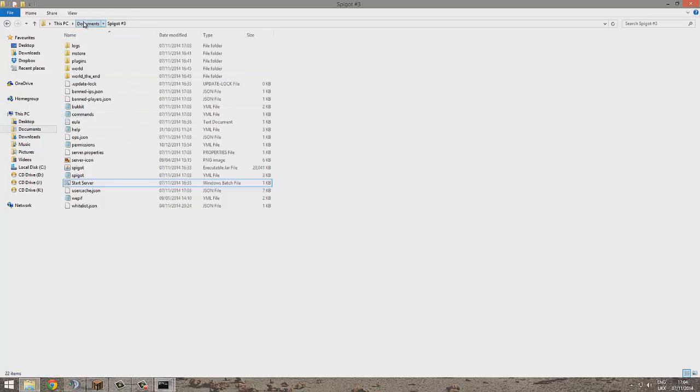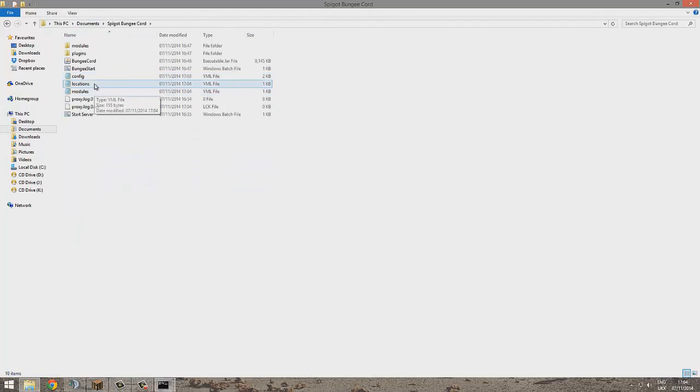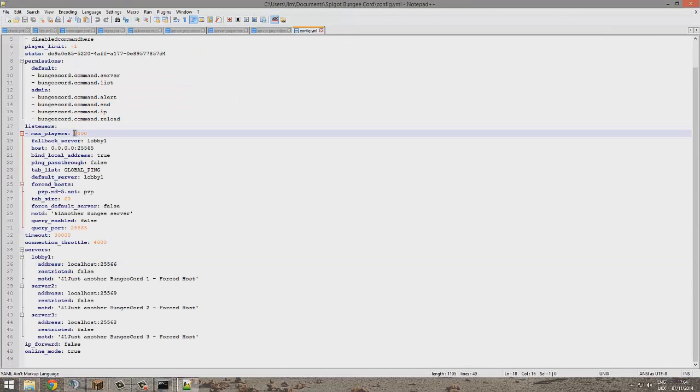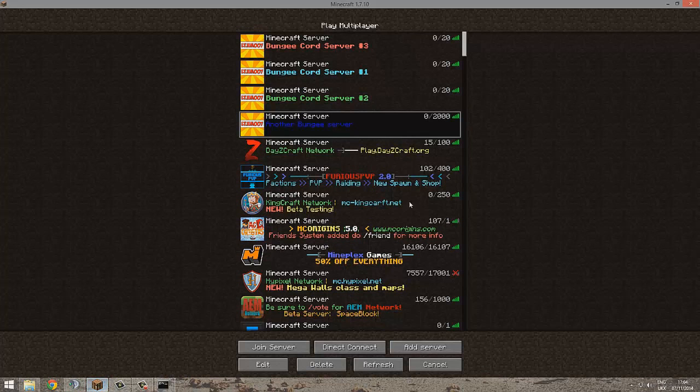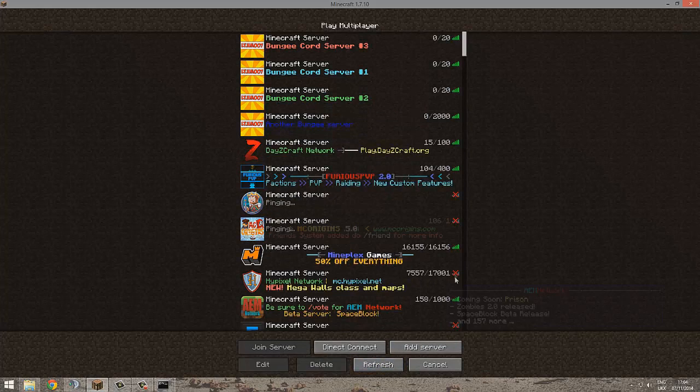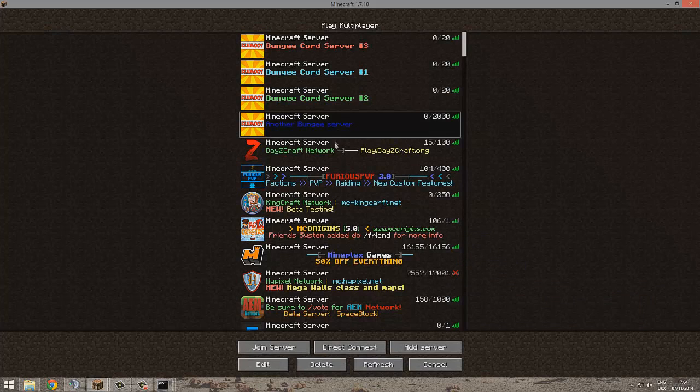What I probably didn't show you is that you can set the max players to anything you want. That is here. You can set it to 99,253 if you wanted to, and then you'd look really special. Because 17,001. Why would you do that? I don't understand. So we're going to join the Bungee server.